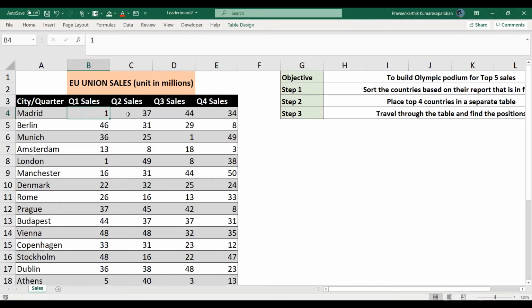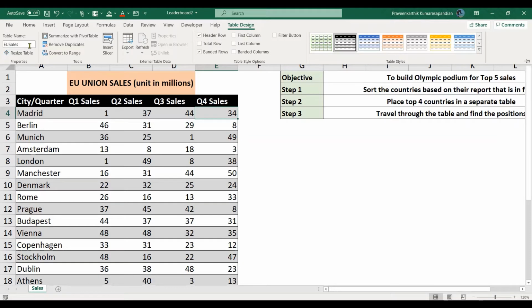Now we are going to build a dynamic Olympic podium that will help us find out the top performers in each quarter. So let's go ahead and start doing this. I have the table here. First, let me go ahead and rename this table. Okay, so my table name is EU sales.